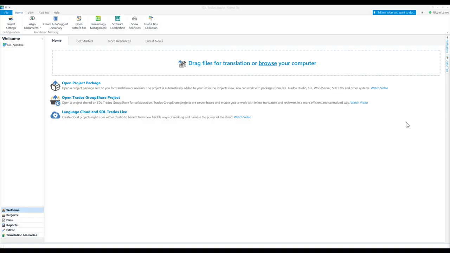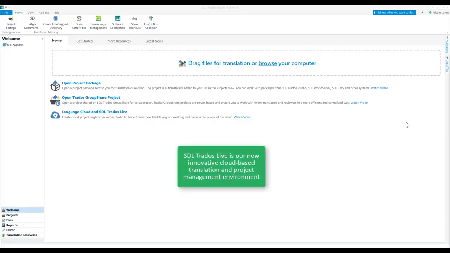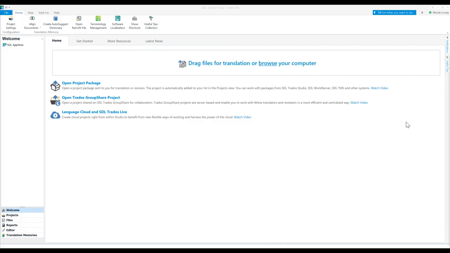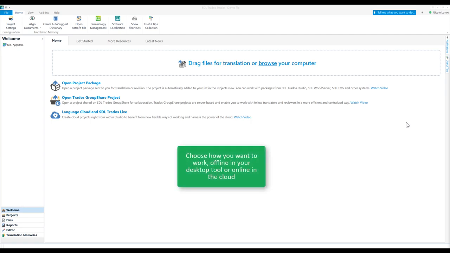Firstly, Studio now uniquely combines the power of our market-leading desktop tool with access to SDL Trados Live, our new innovative cloud-based translation and project management environment. They are seamlessly integrated, allowing you to switch easily between working on your desktop tool and working online in the cloud, meaning you can work from any device anywhere at any time.